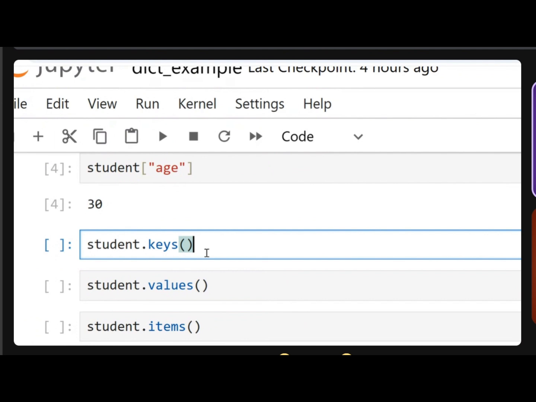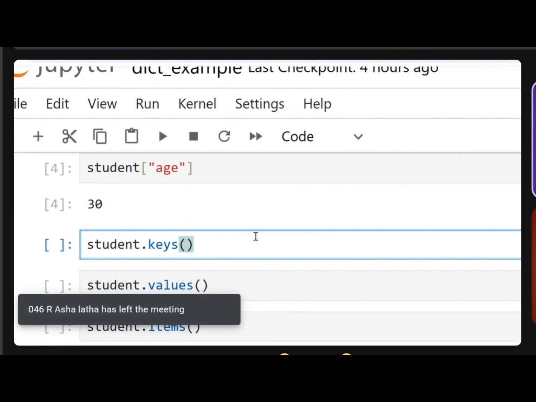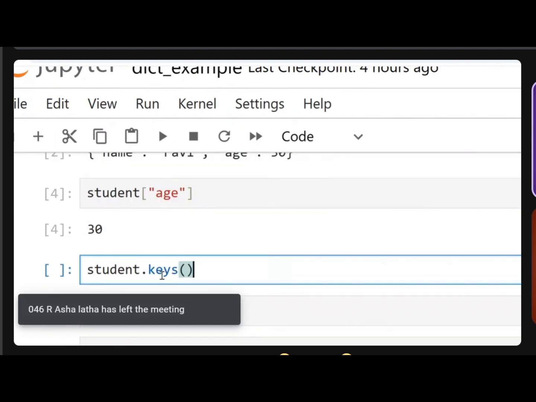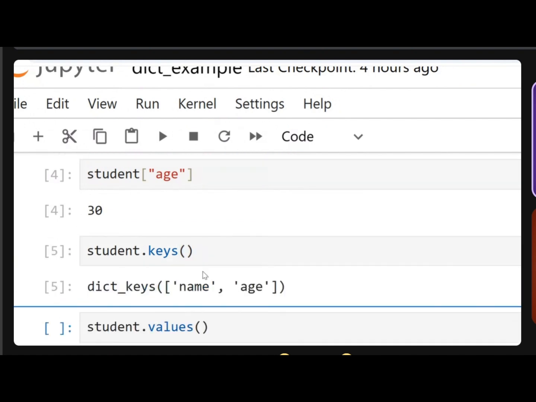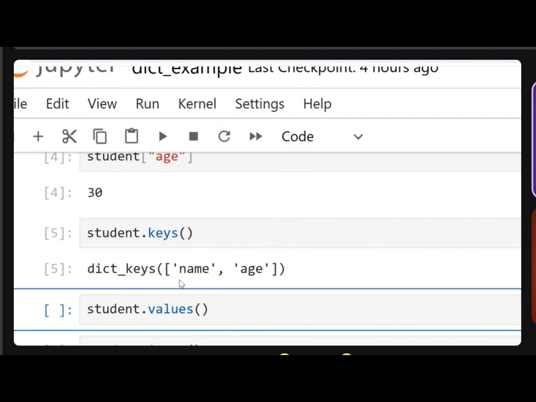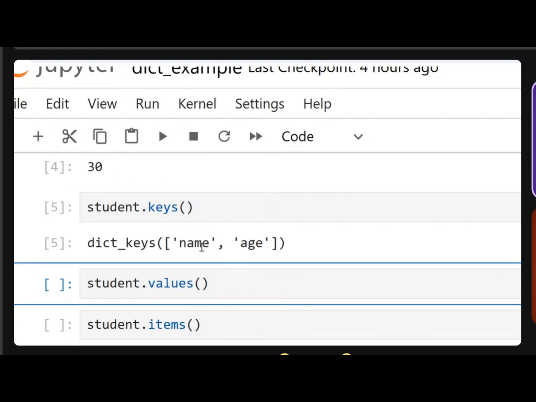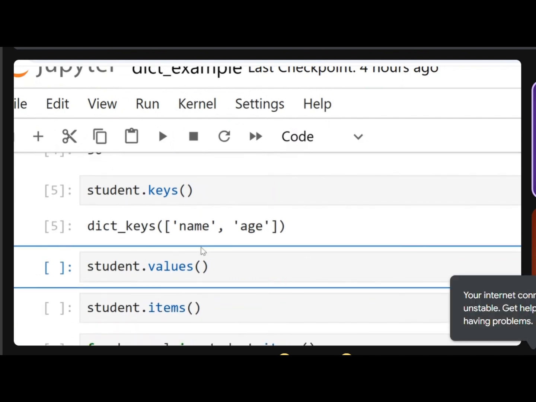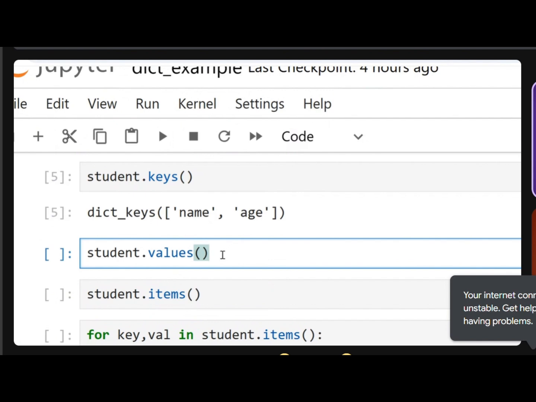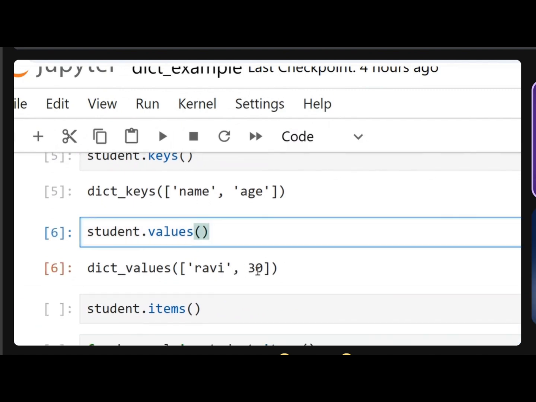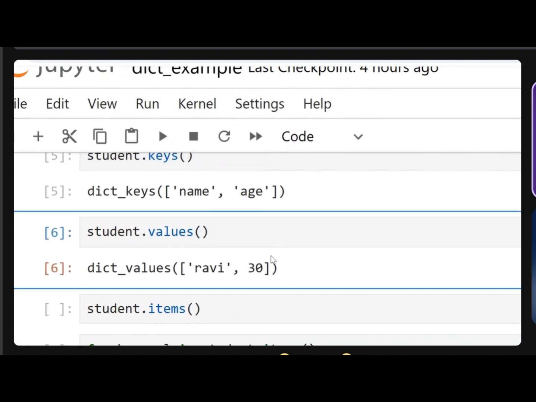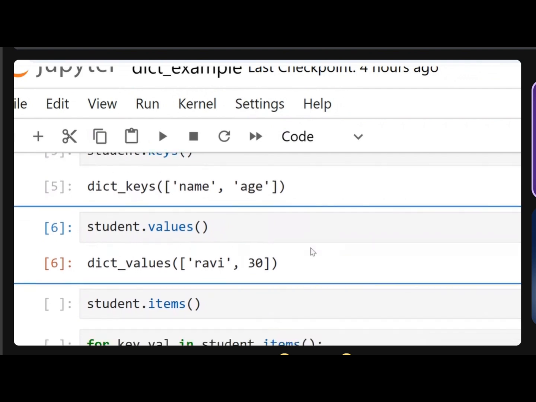Then in the last class, we have seen how to get all the keys of a dictionary. There is a predefined function called keys. Dictionary name followed by keys. If you run this, you will get all the keys of a dictionary. So we have two keys, name and age. So those are retrieved. Similarly, if you want to access all the values of a dictionary, then we have to use the values function. After executing this statement, this is the output you get. Ravi and 30, these are the values of the dictionary student.